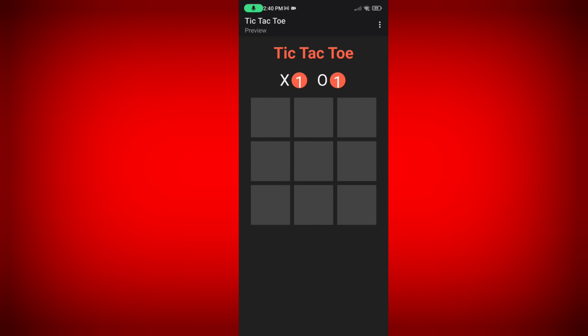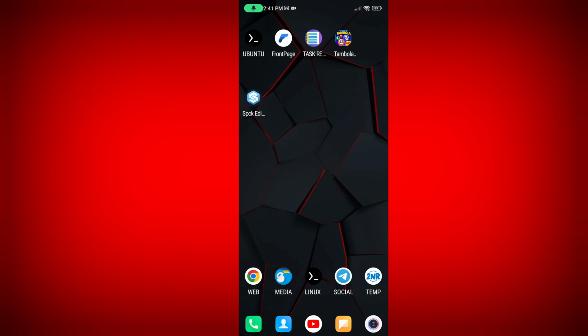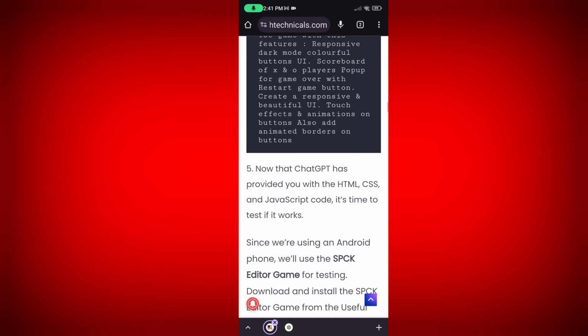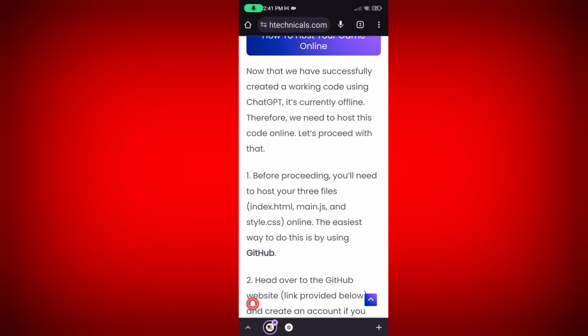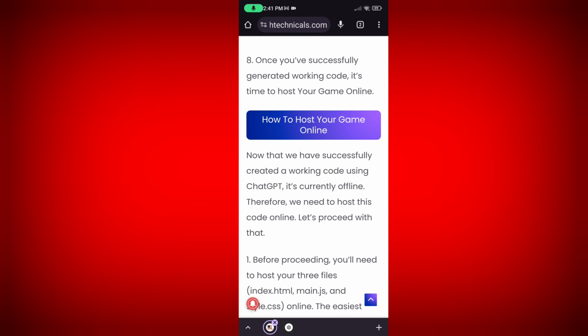But right now this game is offline, okay, because it is only present in your phone. But we need to use this game online. So we are now going to host that game online, so you can share URL to your friends so they can also play this game. So we are now going to host that game.